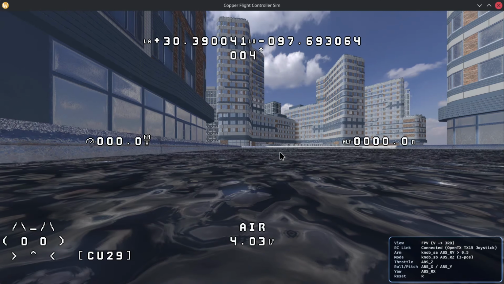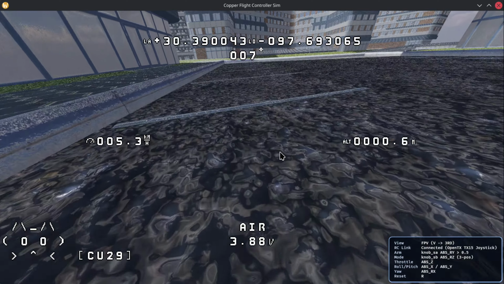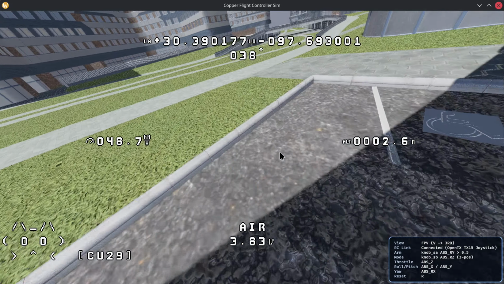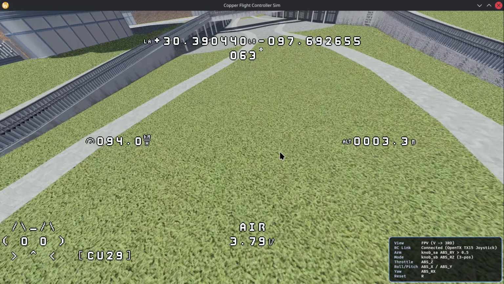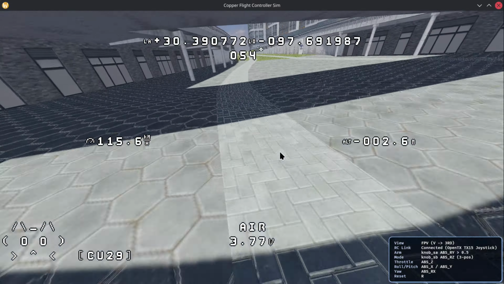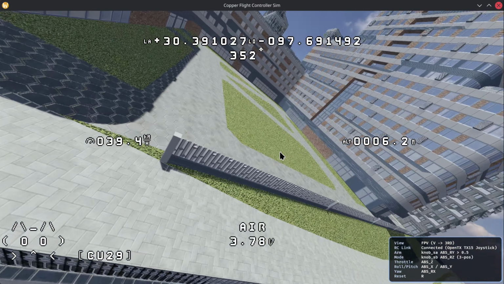Okay, let's take off. Let's do like a little flight. Let's go under the bridge quickly. Here we go. Up, turn left.